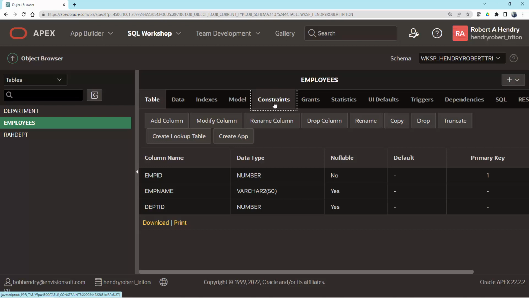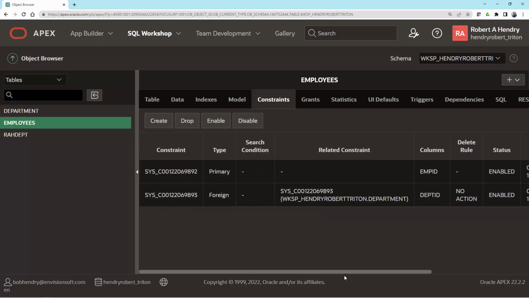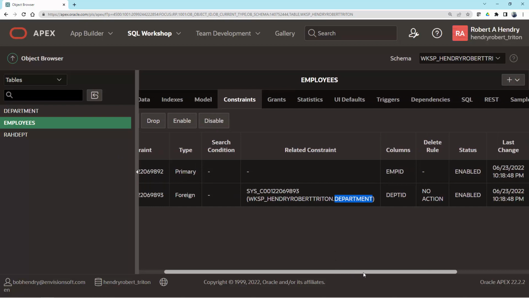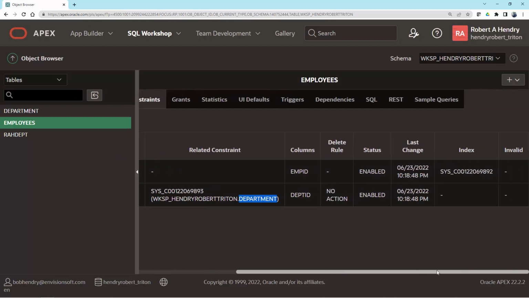And when I click on constraints, just below in this area here, it should show me the constraints on that table. It took a little bit to refresh, but take a look at this. We have a primary key constraint and a foreign key. The primary key is on emp ID, and the foreign key is on the department column that relates to the department table. It says so right there in the related constraint.